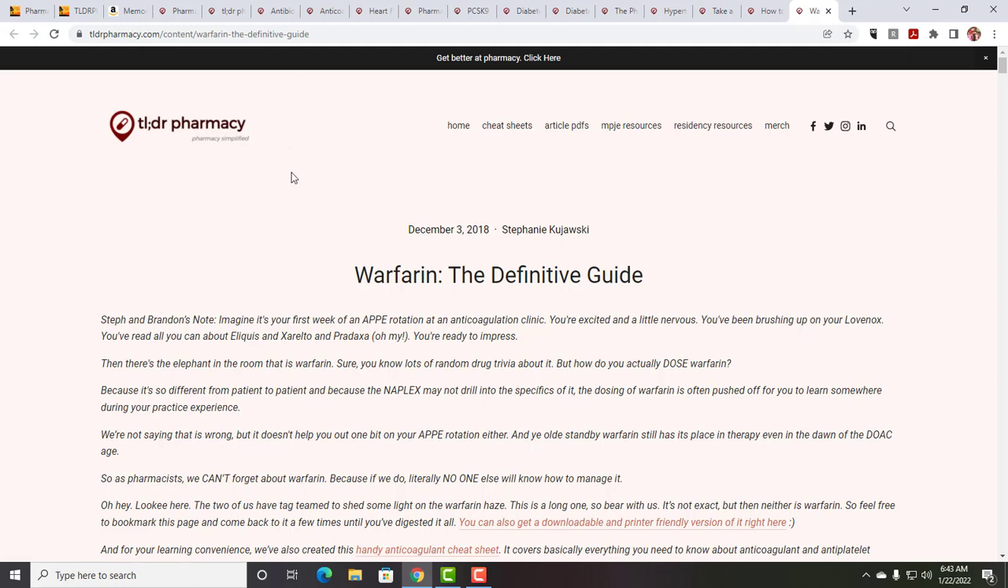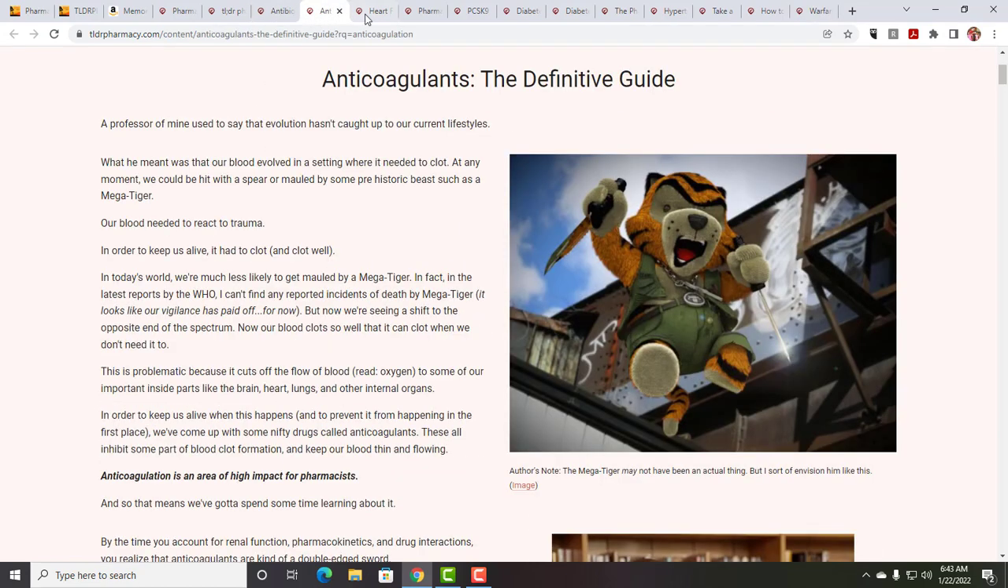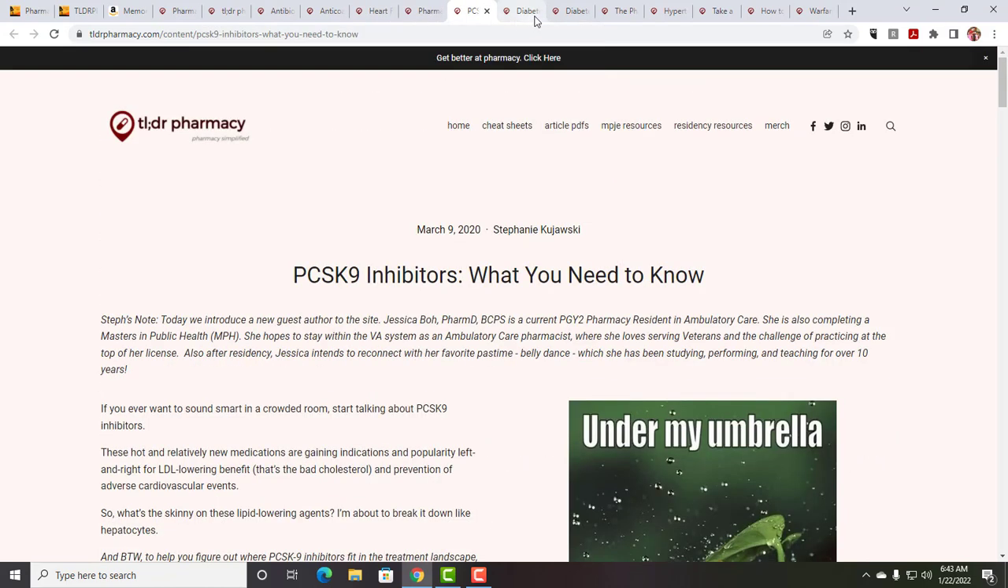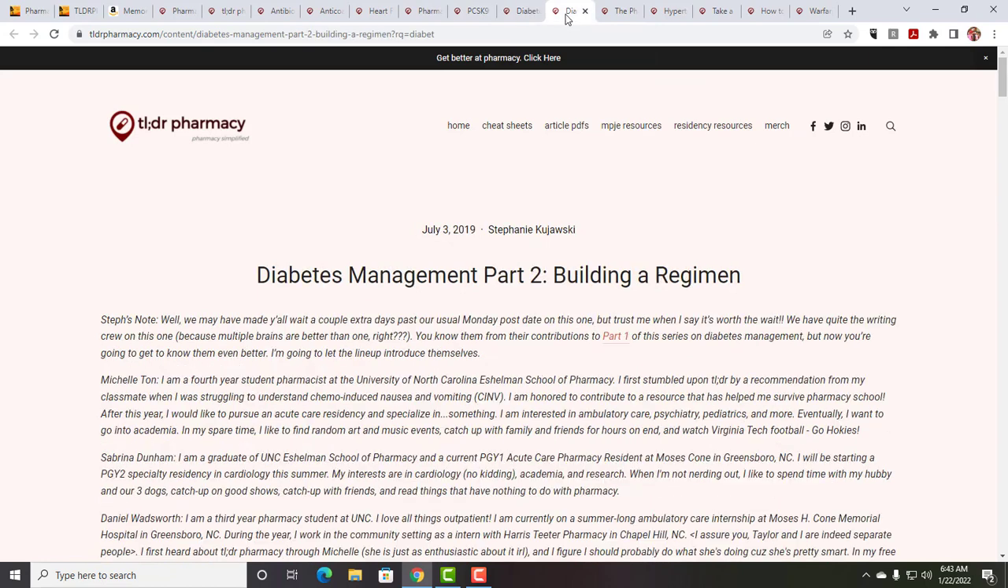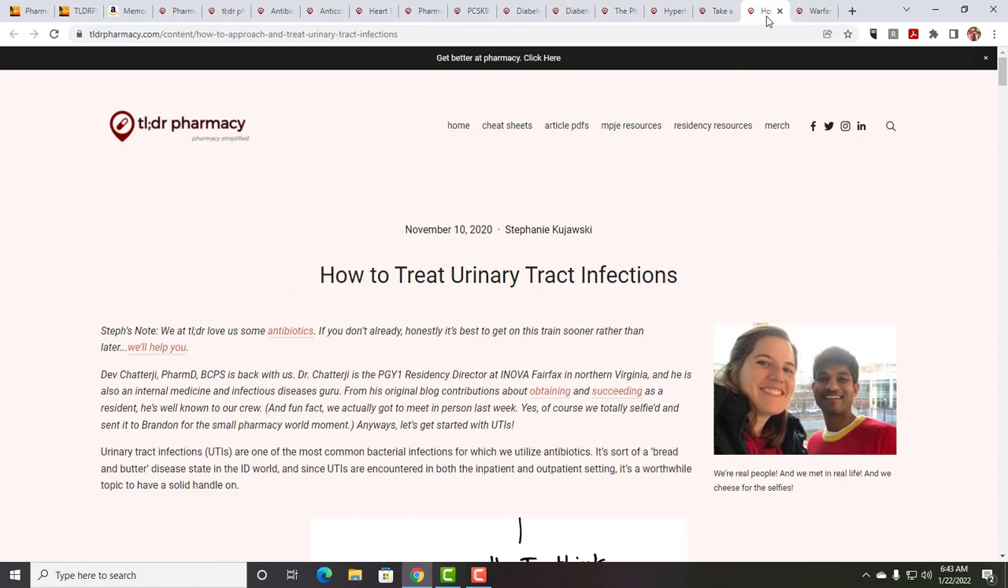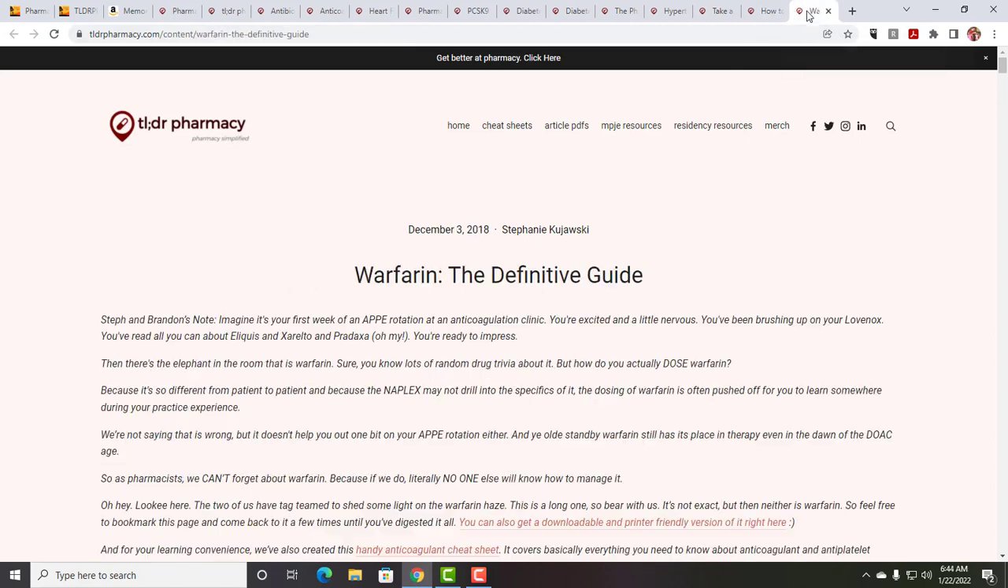So again, the topics that were not in these guides, I would say COPD, asthma, sepsis, antibiotics, anticoagulation, heart failure, cholesterol with statins, PCSK9s, diabetes, insulin, diabetes regimens, diabetes oral, hypertension, pneumonia, CAP and HAP, UTIs, and warfarin. I think that if you have these down and you take the time to read through these, I think that you will be in much better stead for clinical cases.